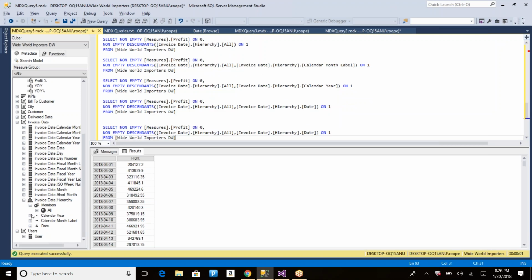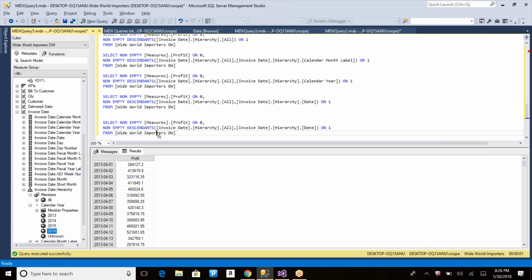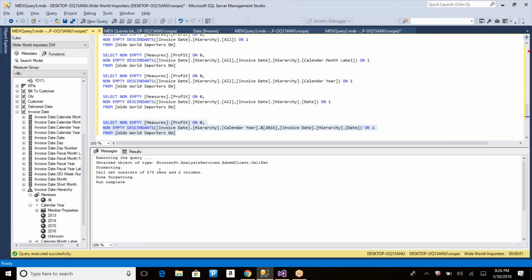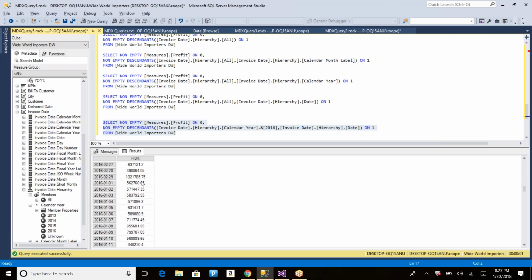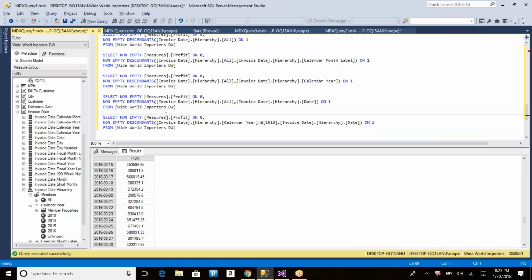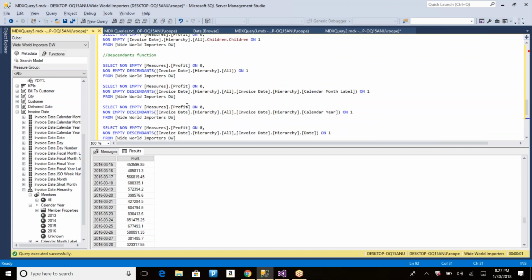For example, instead of all, let's say you specify 2016 as the first parameter, which is a member. This means giving all the dates that belong to the year 2016. And if I execute it, it gives me only 2016 data. So you will be having something around 275 days, because we have only 10 months of data, and it gives you every month's data like this. So whatever you can't achieve using the children function, that is going to the grandchildren or great grandchildren, you can easily achieve using the descendants function. So now all these descendants functions are pretty nice.